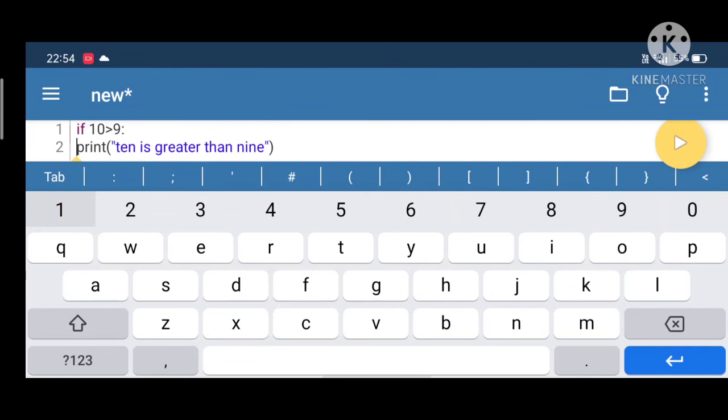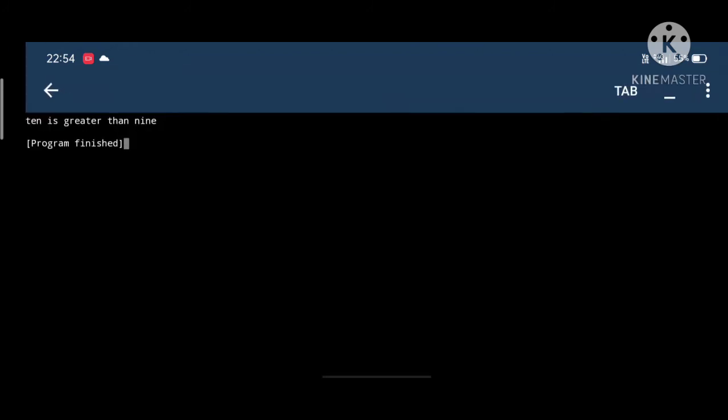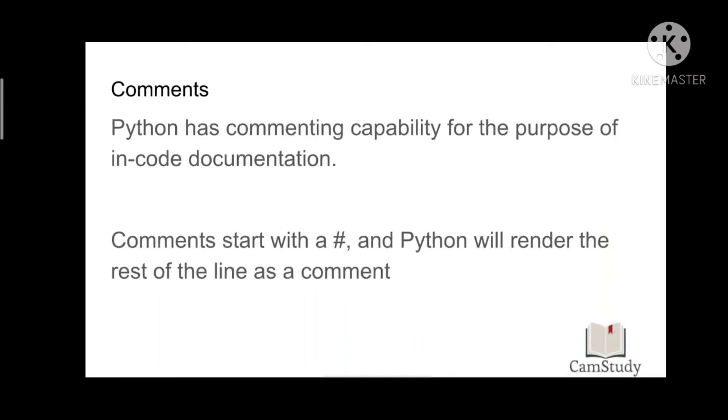Now I give a space before the print statement and then execute, and it gives me the correct answer. 10 is greater than 9, and my program executed successfully by using correct indentation.